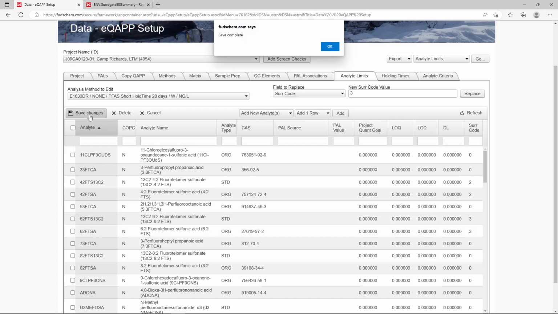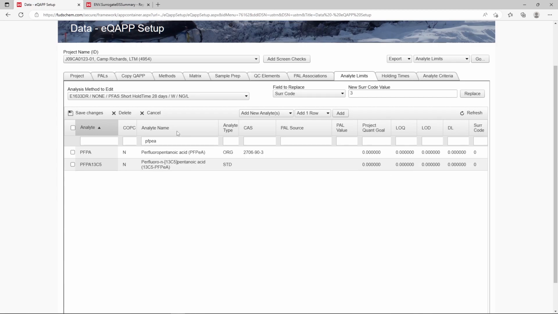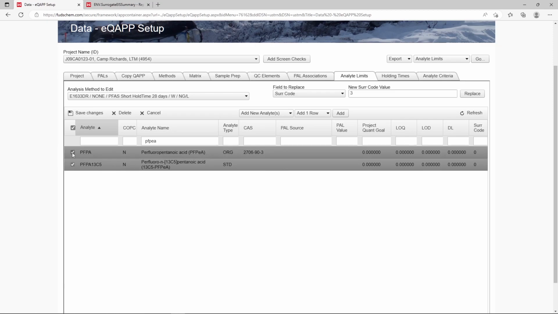Let's do one last example where a surrogate is used for multiple target analytes. To more easily find the analytes we're looking for, we'll type PFPEA into the analyte name search box. We'll select our surrogate, 13C5-PFPEA, and the analyte, PFPEA. In the Field to Replace dropdown, enter 4 for the new surrogate code value. Click Replace. Click Save Changes.